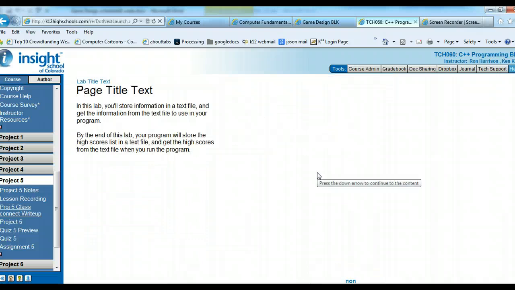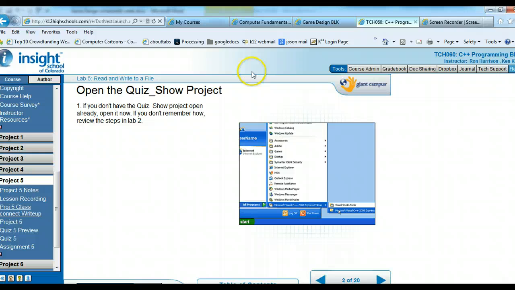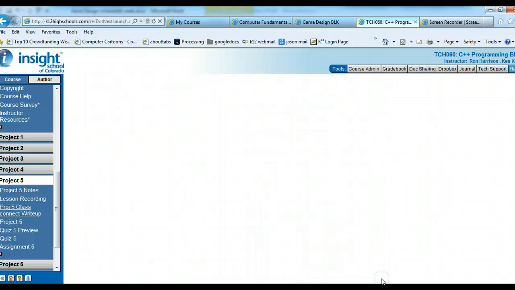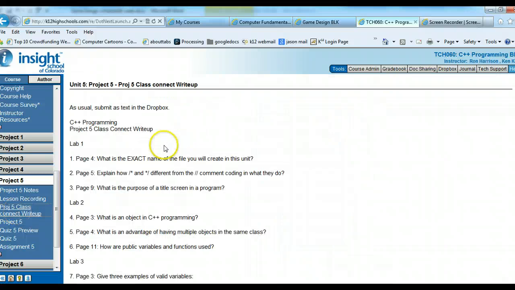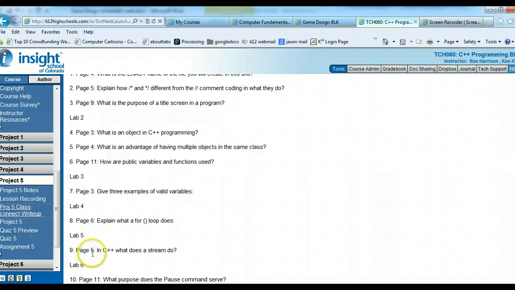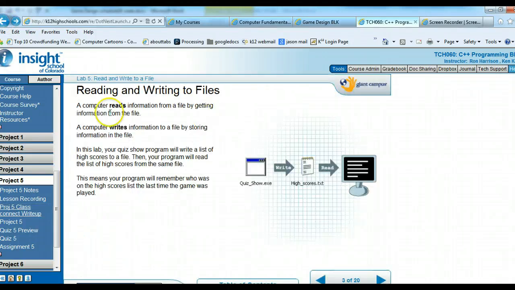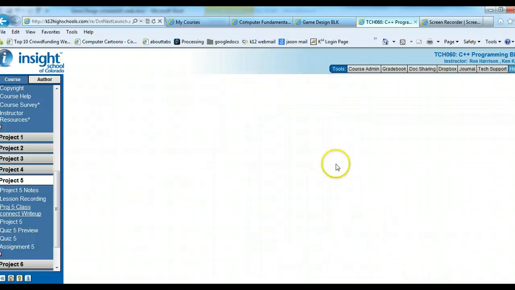So that was lab 4. Now we're getting to lab 5. So you open the project the right way. And let's go back to the write-up, because I want to make sure I don't miss the question. So lab 5, C++, what does a stream do? Okay, so now in lab 5, you want to let computers read information from a file, and then they write information when they store information. So we're going to do that on this program.